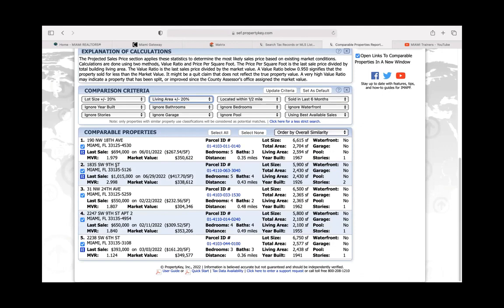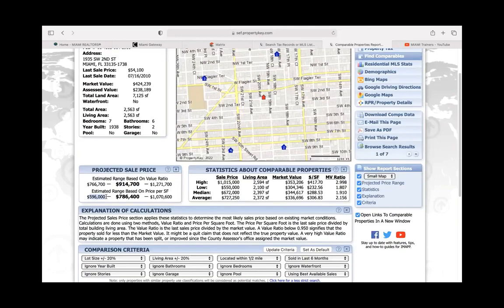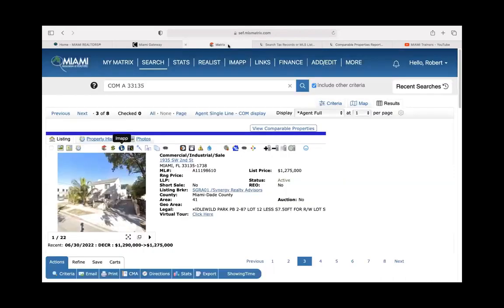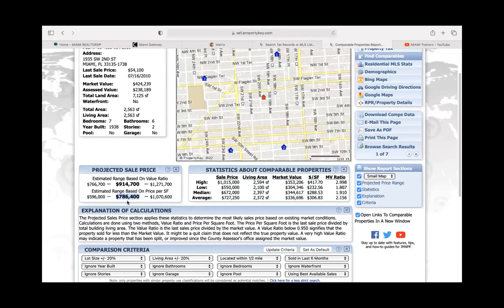If you remove the lowest price of $393,000, I am now going to increase my low price to almost $600,000. We have a high of $1 million with an average of $786,000. This property is currently listed at $1.2 million. All right, so with an average of $786,000 and a high of $1,070,000, it's a little overpriced.